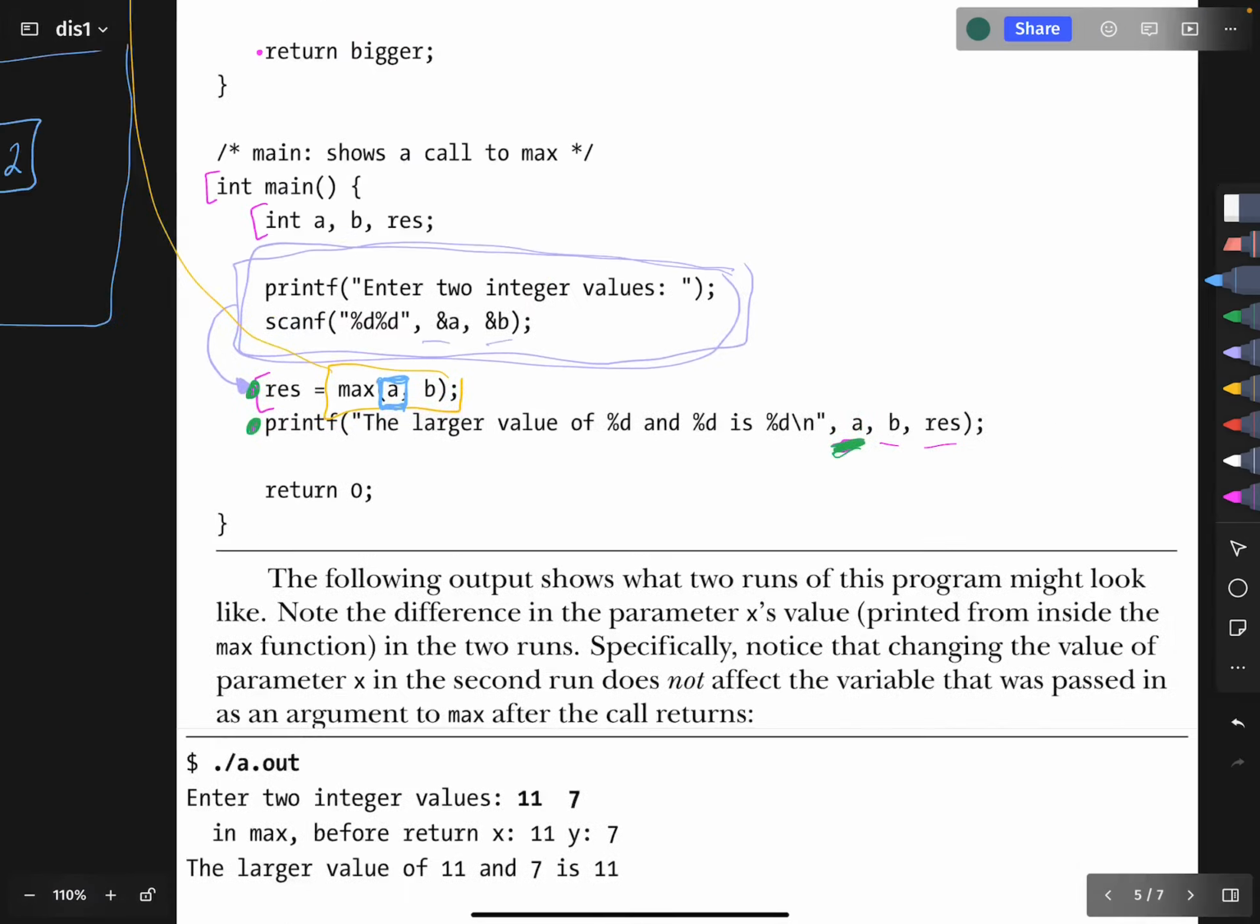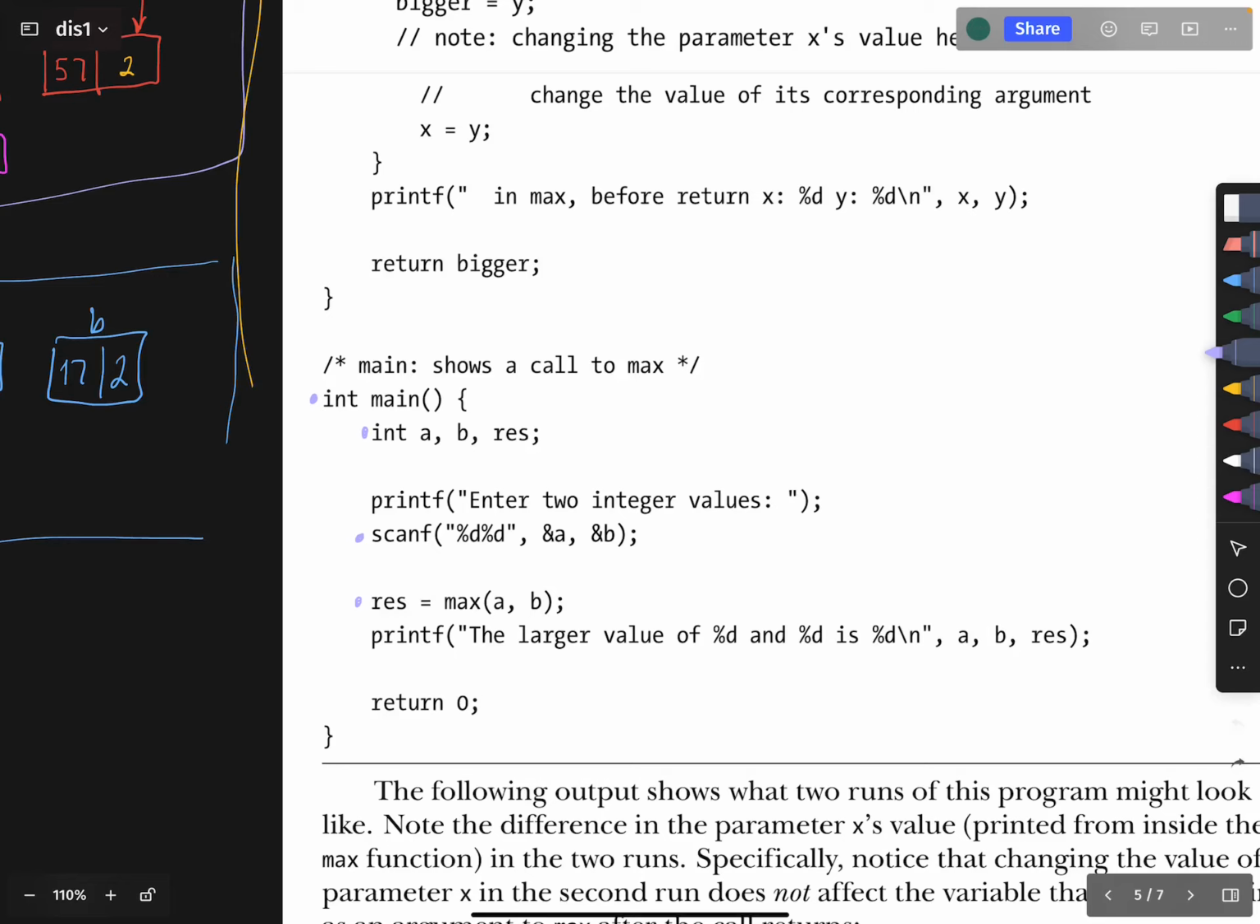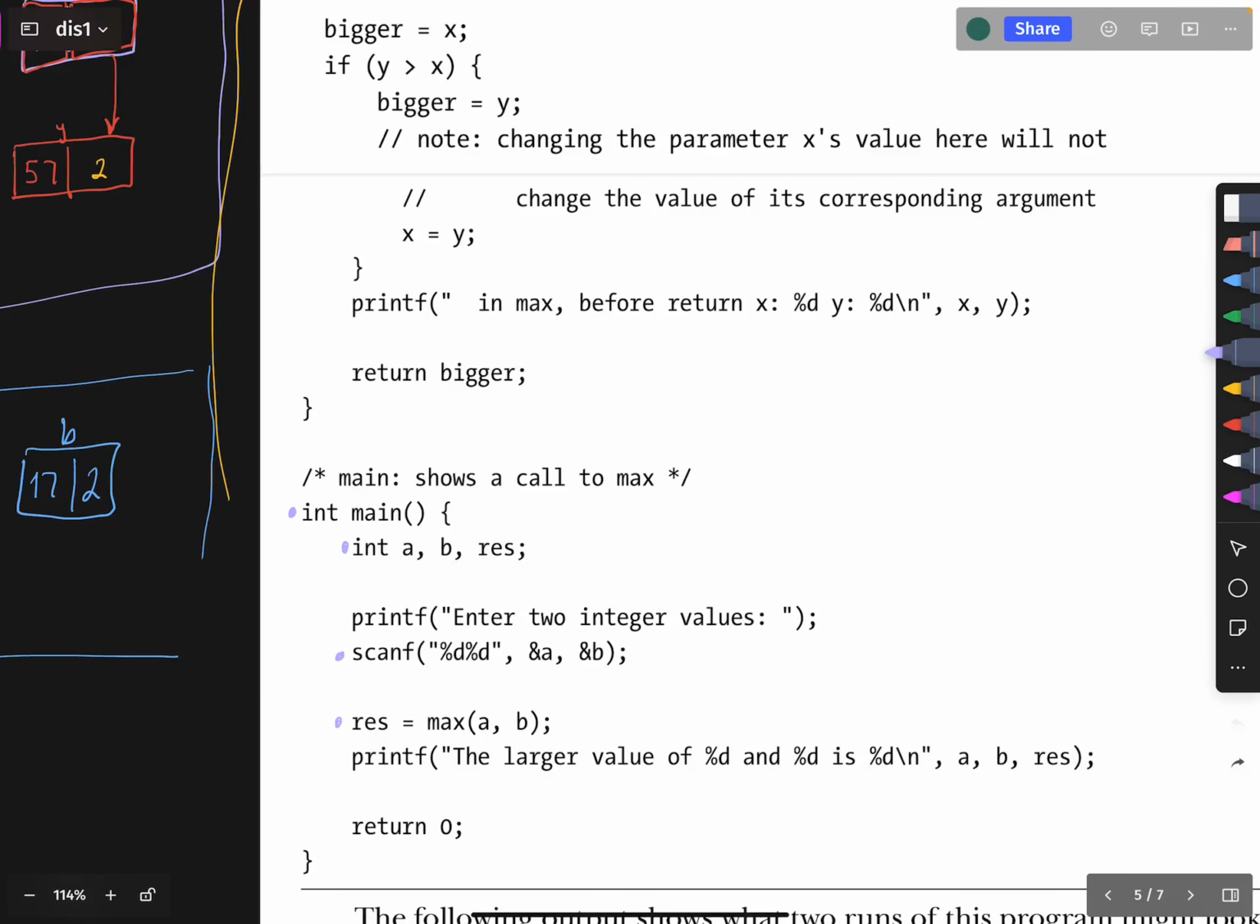And at this point, right before this line of code executes, the values of A and B have been determined, and we're going to imagine that they're 13 and 100. But the value of res has not yet been determined because we need to make this call to max so that we can determine the return value.